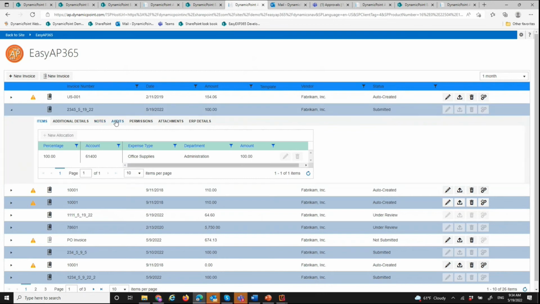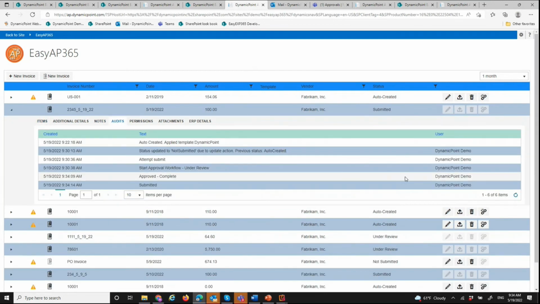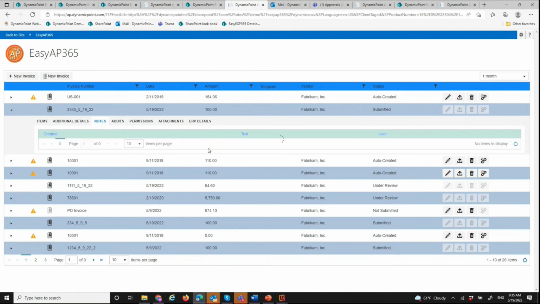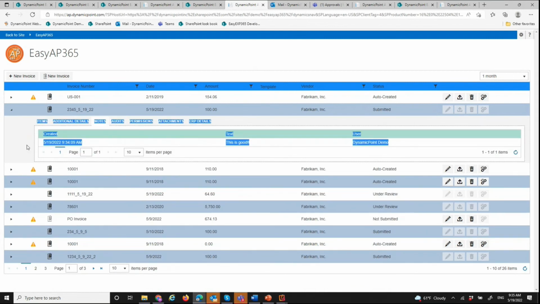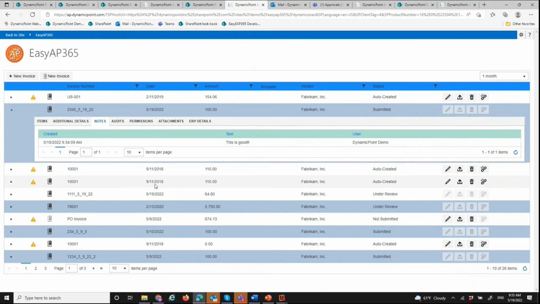But let's go look at a few things really quick. Let's look at the audit log. Audit log has each step in the workflow and who took action on it, and I could see the DynamicPoint demo account approved it. I could look at the notes. I could say, hey, here's all the reviewer notes, which are, if I approve it, mildly entertaining, I guess. But if I reject it, this is where I would put the details of why I rejected this invoice.